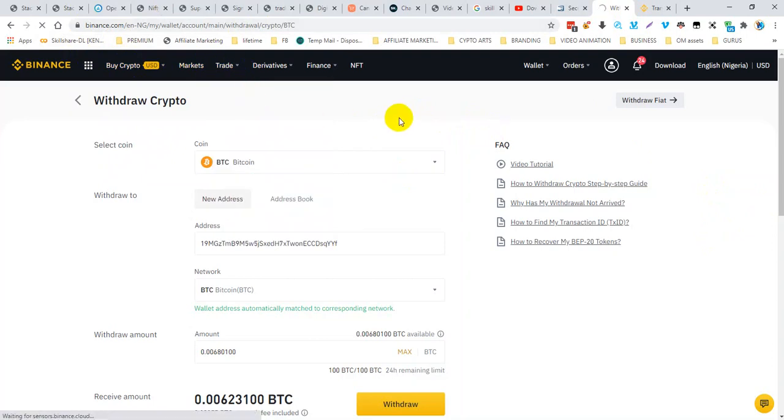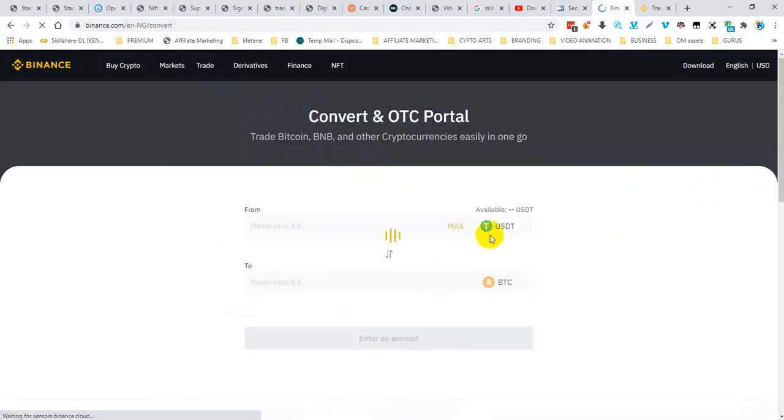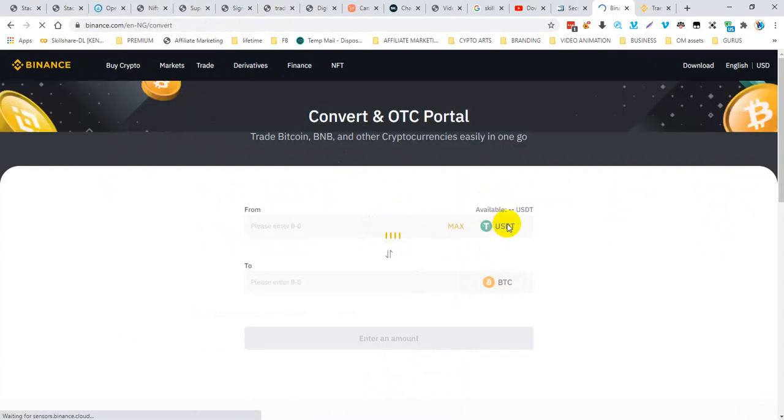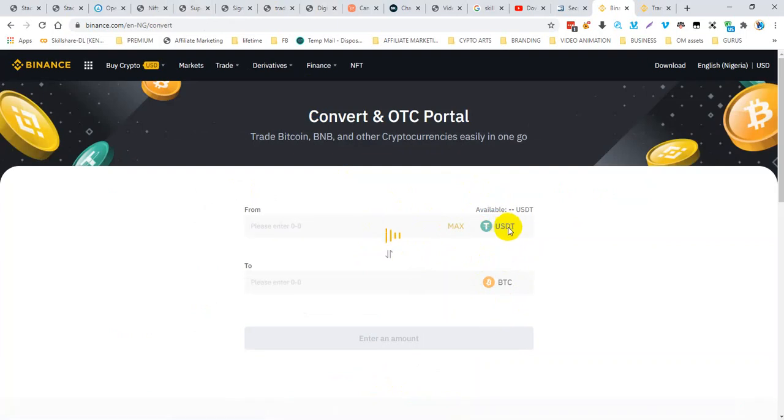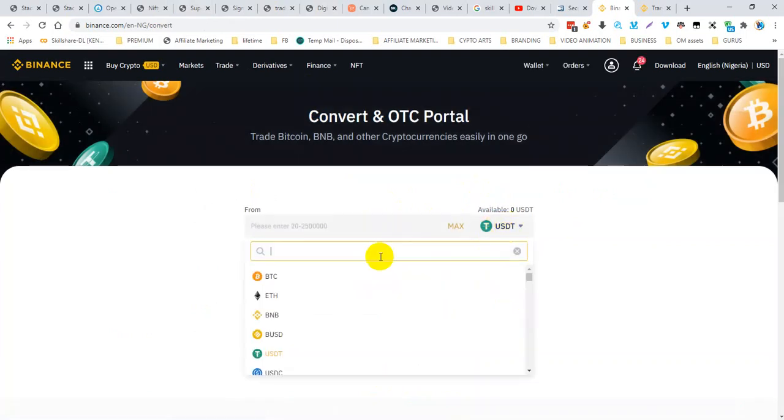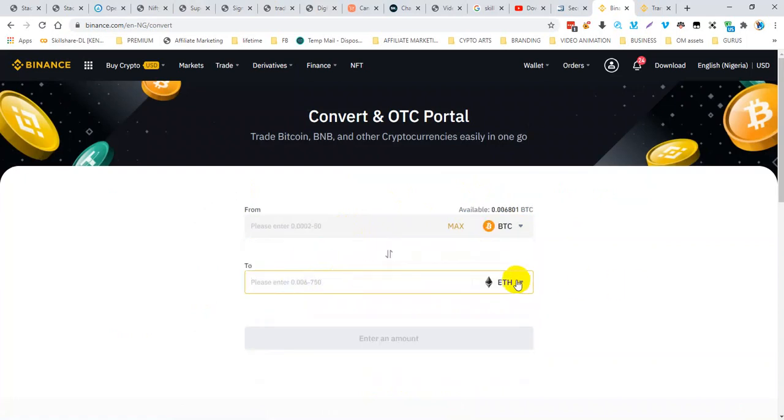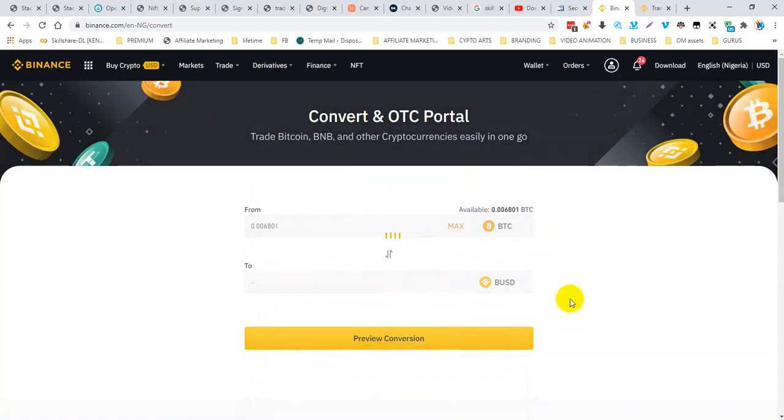So I'm going to go to convert. So that is for that. All you have to do is click withdraw and you see your money in your GFL account. But I'm going to trade. So I'm going to convert my BTC. I'm simply going to convert my BTC to USDT. Let me see my BTC to BUSD. Now, if I convert all my BTC to BUSD, preview conversion, let me see how much it's going to be.